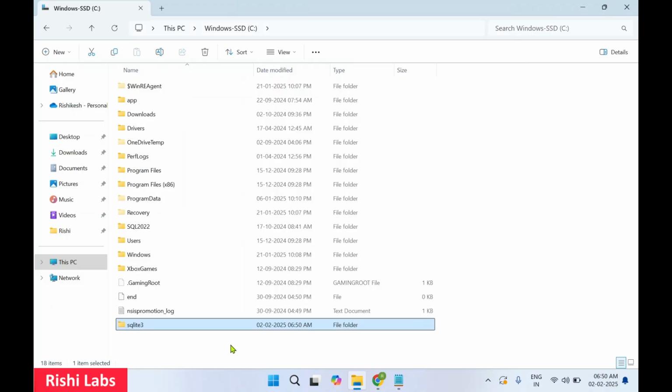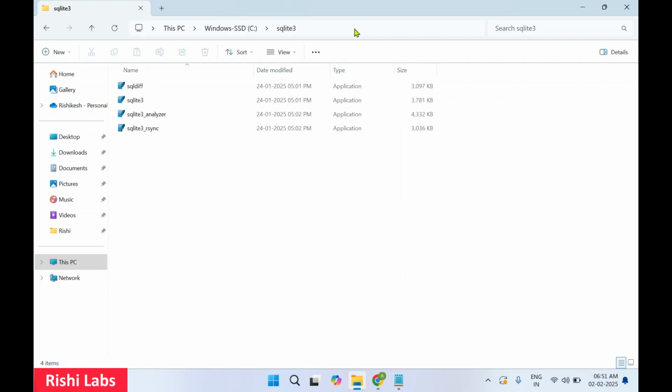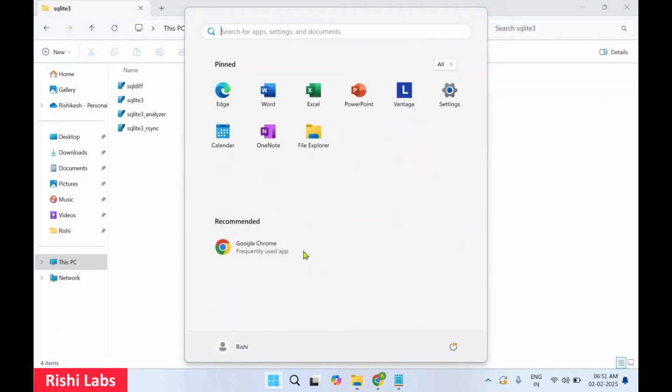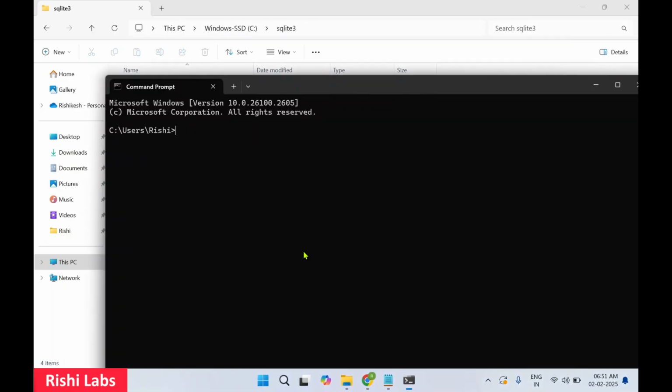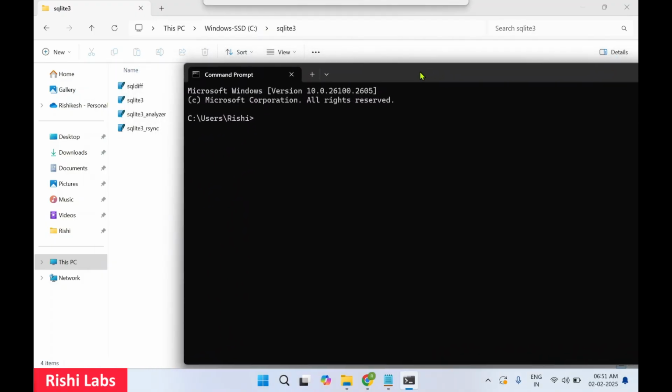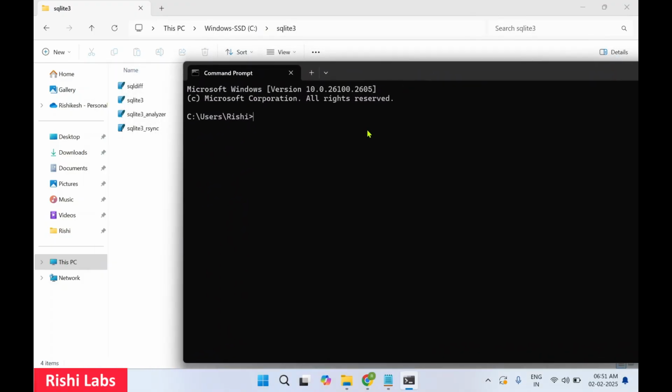And just paste it. Now let's go inside this folder, SQLite 3, and open a CMD panel. I'll type Windows and CMD. Okay. Once the CMD is open, now we need to check if SQLite 3 is configured. You can type the command sqlite3 and press enter. See, it is showing that sqlite3 is not recognized as an internal or external command. Okay. Now to fix this, you need to open environment variables and set the path where SQLite 3 is kept.